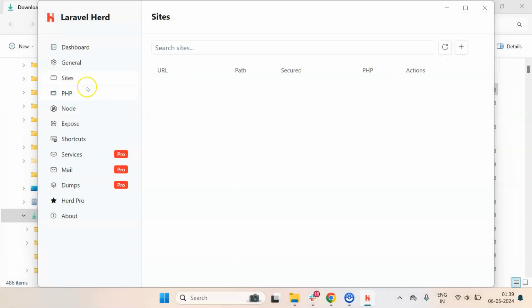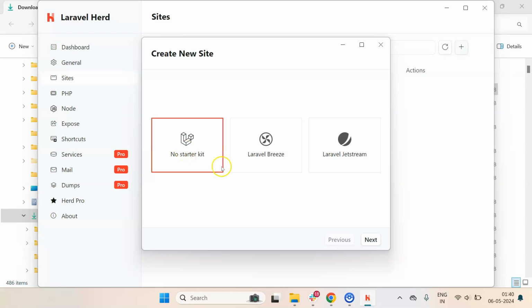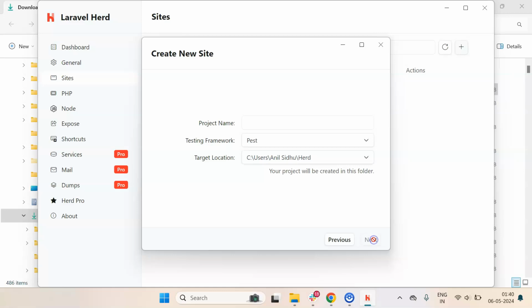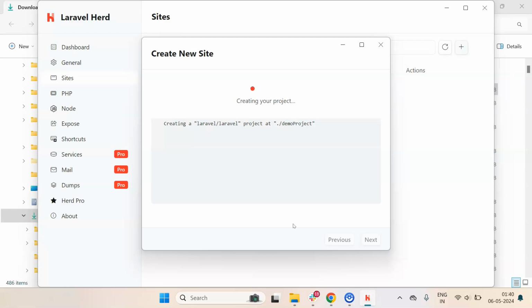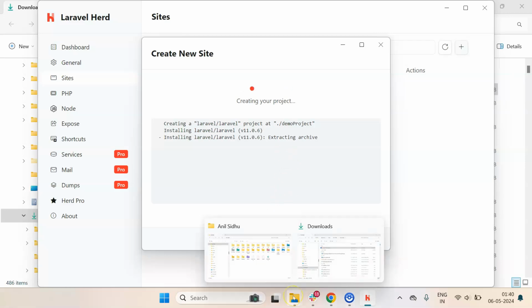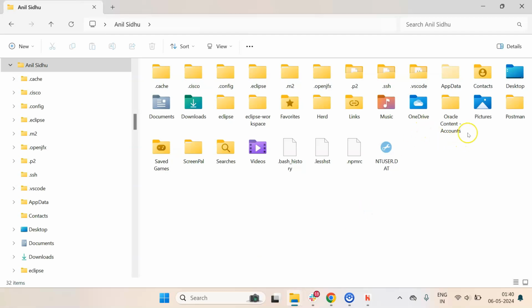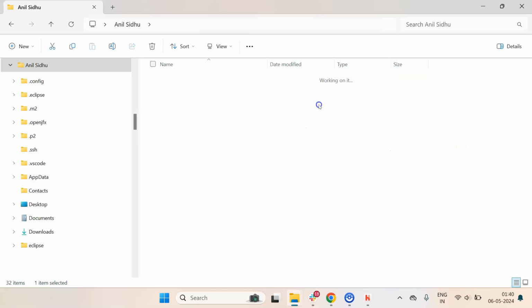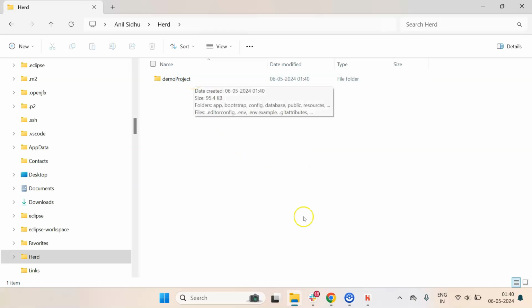So just close it and go to the sites, and there with the help of this plus button, we can create a new project. So there are some options: no starter kit, Laravel Breeze and Laravel Jetstream. So for now we'll go without any starter kit. So click on next, and you can put in the project name. Let's say I'm putting demo project or anything, and you can select your testing framework if you want, and then you can click on next, and again it will take hardly a few moments to install this project, right? And where this will be installed, it gives the path for Herd and then this demo project. There this is getting installed, right?